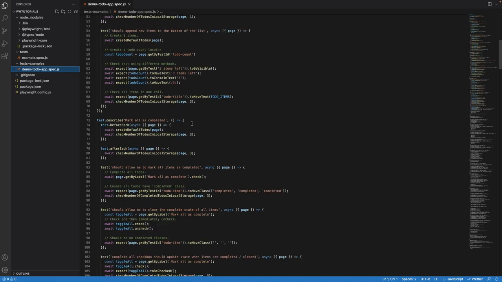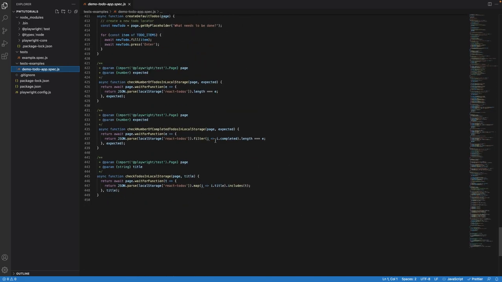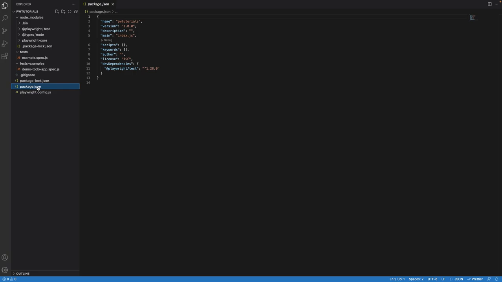This is the to-do app. It has way more tests. And we have the package.json file. This is where we have the dependencies, our name for the project, the version that we can change, the author, some other things we can add.